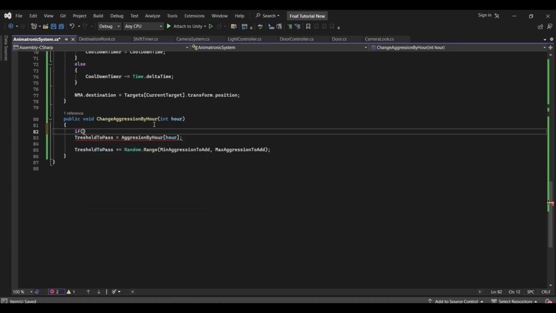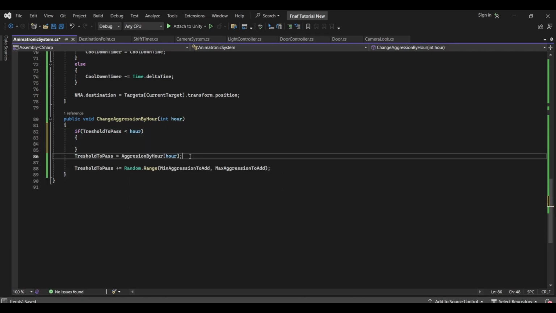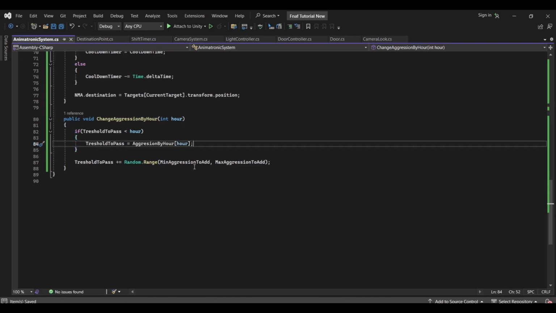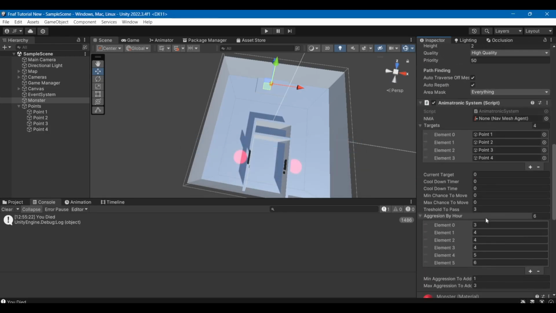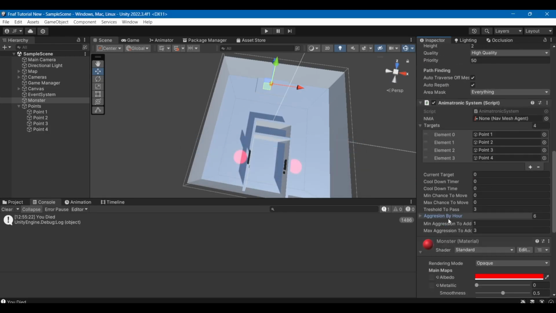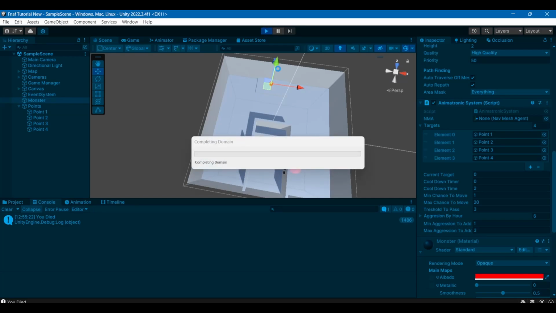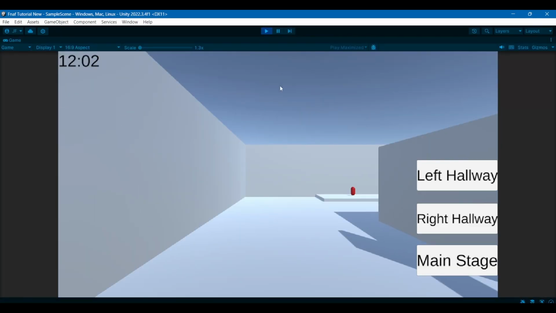Now let's make a check: if threshold to pass is smaller than hour, then it changes. If it's equal or bigger, you just don't change it. So now let's try it, but we need to add in a cooldown time. Let's say the cooldown is going to be 2 seconds. You can also randomize this. So min chance to move 1 and 20. Let's test it out and then make a random cooldown chance. So we have a bunch of randomization going on.